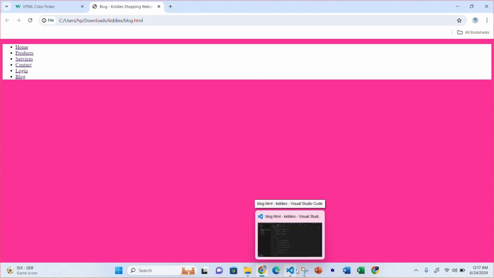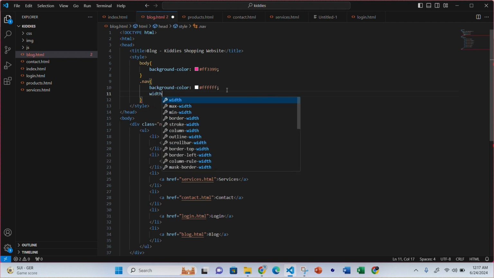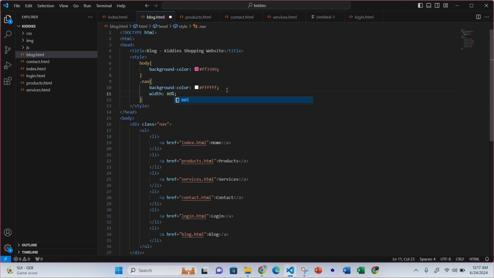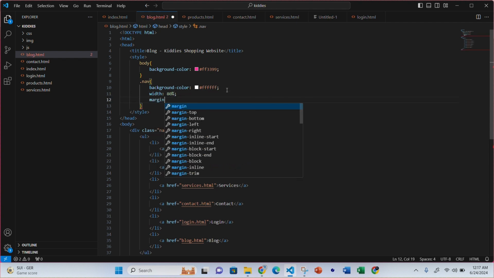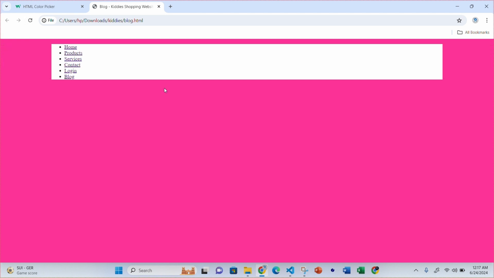And I'm going to do something else. Just like what we did last time, I want to center this horizontally and bring it down a little. So I'll affect the margin of this nav. First of all, I'll give it a width of 80%. I'll give it a margin auto. Okay, so let's see what happens. Boom, we have it at the center, and I like what I'm seeing.